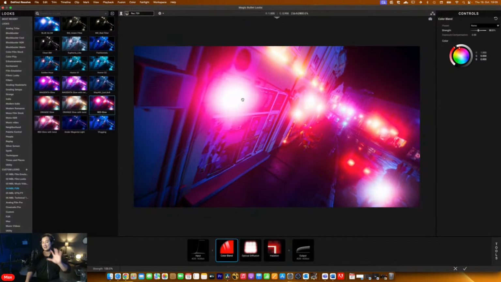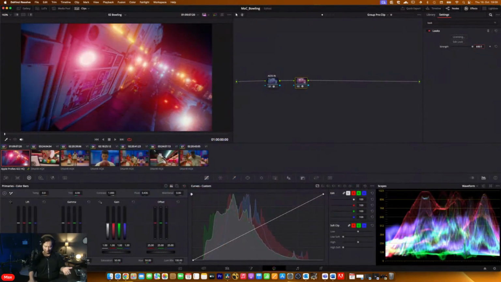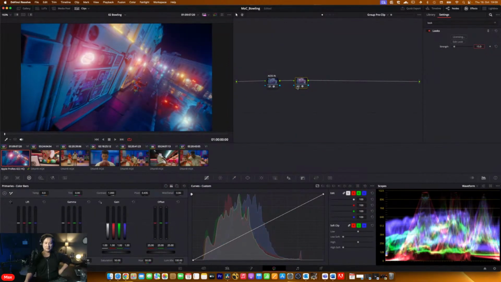Something like this. At the moment, it looks very obnoxious. It's very strong. But, you know, with Magic Bullet Looks, you can just change the strength. So maybe I just want to have it at 15, something like that. So as you can see, we have a very hazy and glowy, atmospheric type of look. And when we're going inside, it looks like that.